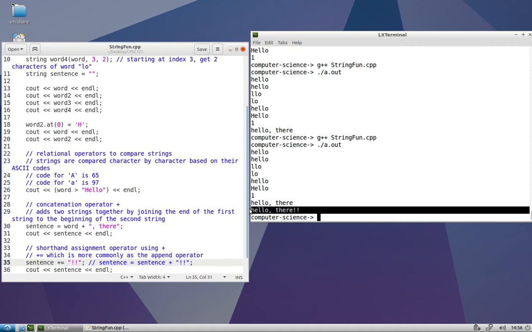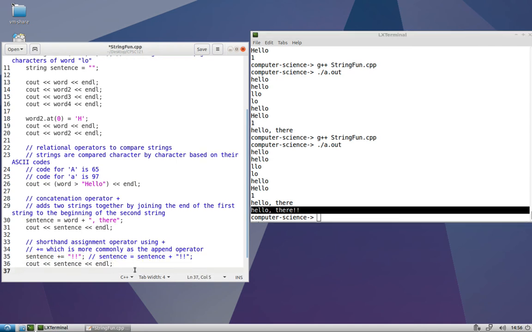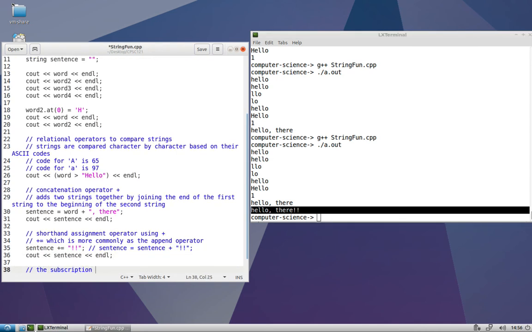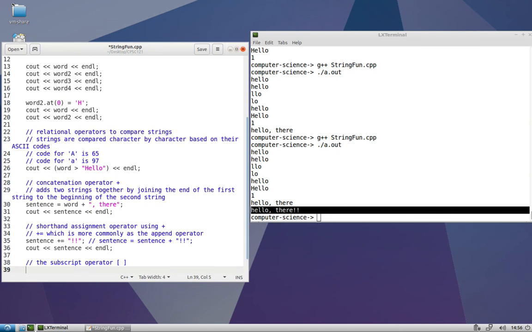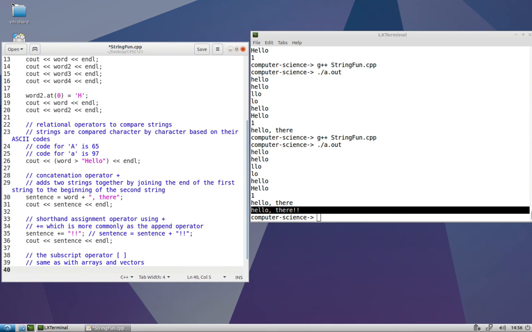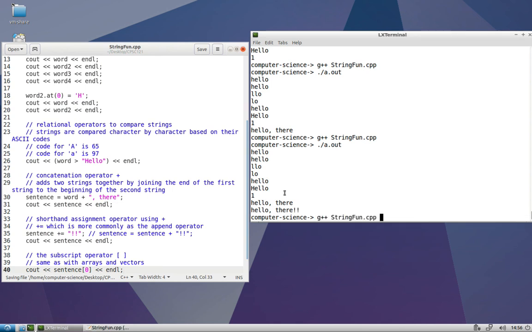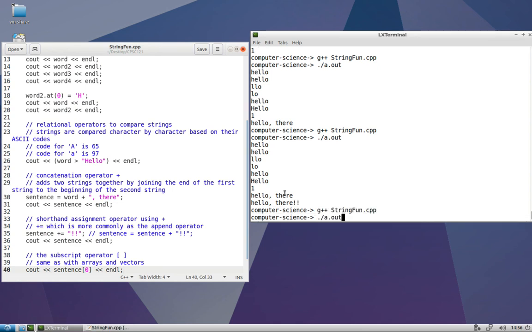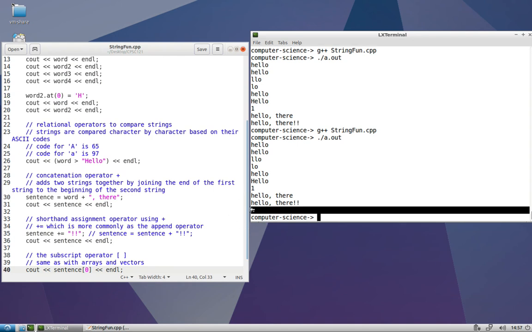The last operator that I want to show you in this video is the subscript operator, which we've actually already seen from our exposure to arrays and vectors. So let's say we just want to print out sentence sub 0. We could also use sentence.at(0), but this time we're explicitly going to use the string subscript operator. And there we just get the H.